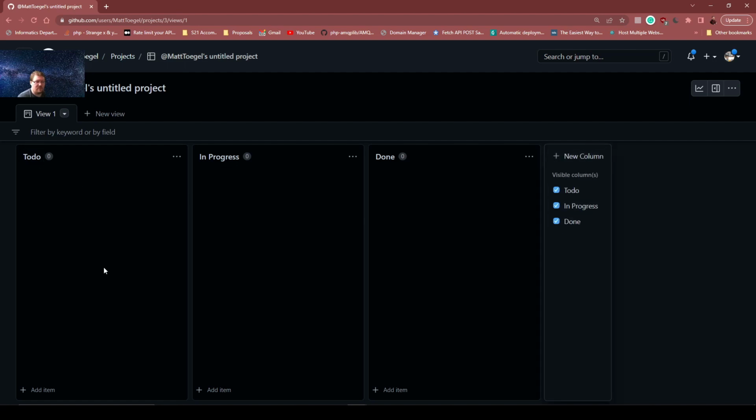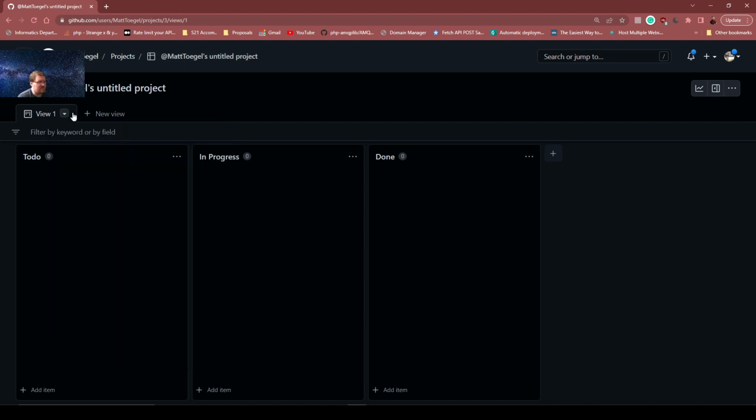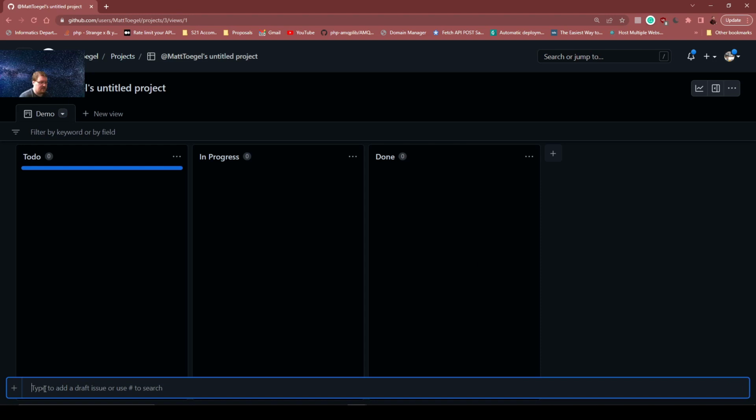In the past, there used to be little cards here explaining how to use it, but it looks like they don't have those cards anymore. So I'm not going to add anything special. You can also rename your view, so you can have different views to track whatever you want to track. GitHub is flexible for you. So you have 3 visible fields, 5 hidden. I have no idea what those 5 are. Column field, status, count, blah blah blah. You can customize this a lot. I'm going to rename this and say demo. Good. Then we can add an item by clicking add item and just say whatever we want.